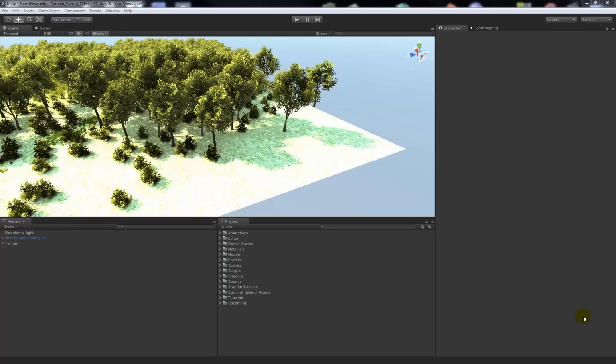Hey guys, welcome to a new tutorial, and this is going to be all about making leaves or trees blow in the wind. If you've ever seen it in a lot of games where all the trees blow in unison, along with any sort of asset that you might have on your terrain.